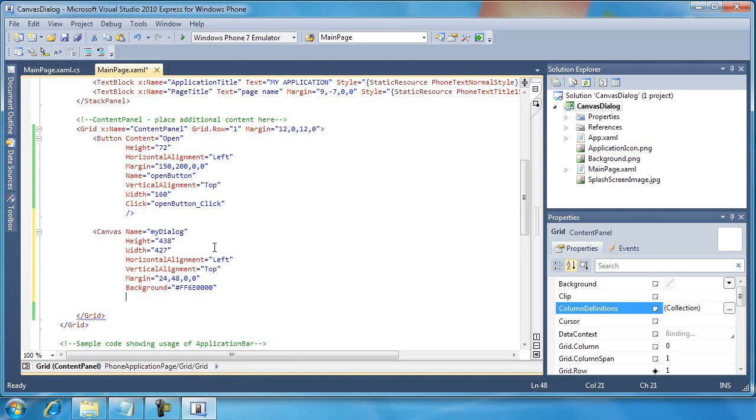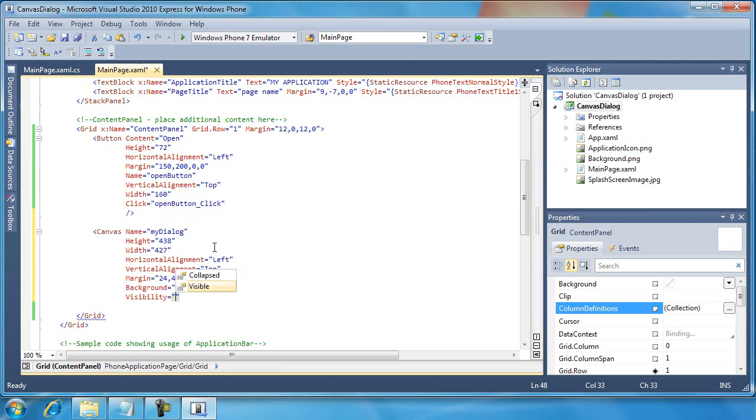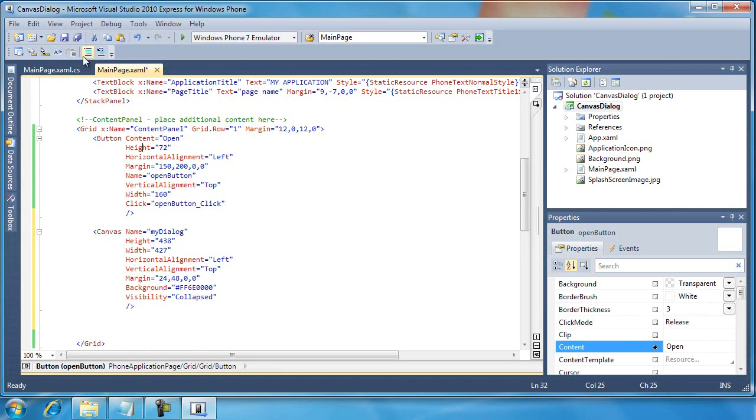Now the final property that I want to show is this visibility, and I'm going to set this. There's two possible options, collapsed or visible. Collapsed means it will not be seen, and visible means it will be seen. So we'll set that visibility property in code whenever somebody clicks on our open button.